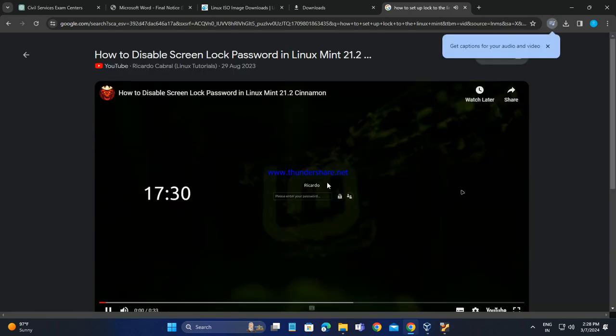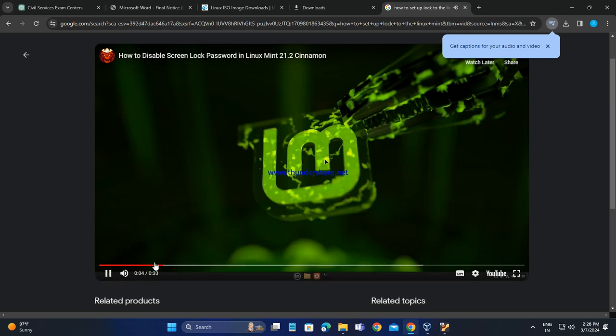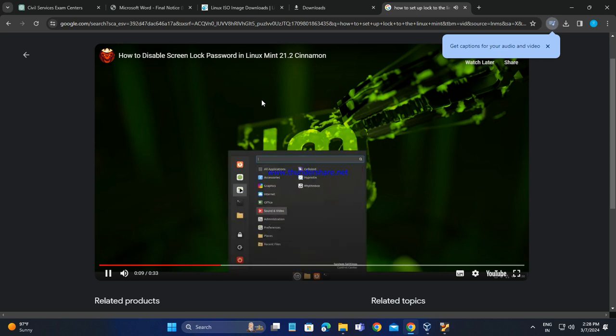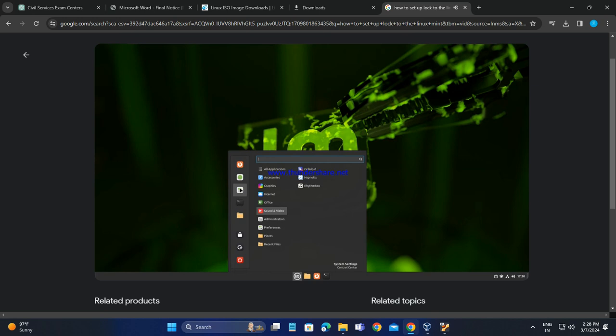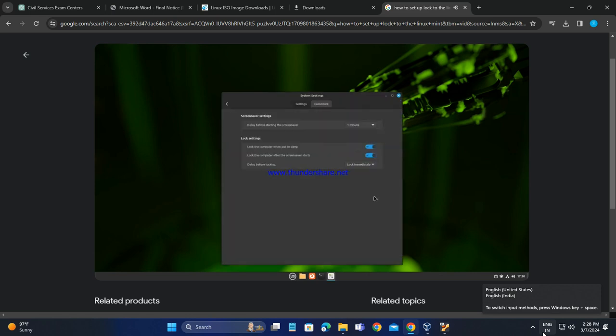To turn on or disable the screen lock in Linux Mint, go to the Start menu, then go to Preferences, then scroll down to System Settings, then go to the Screensaver, and in the lock settings, where it says lock the computer after the screensaver starts, turn it on or off, or disable it.